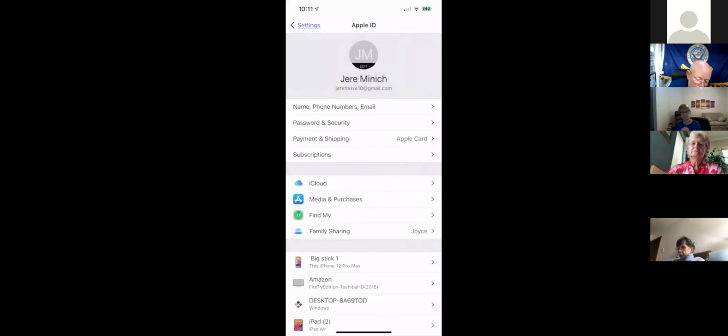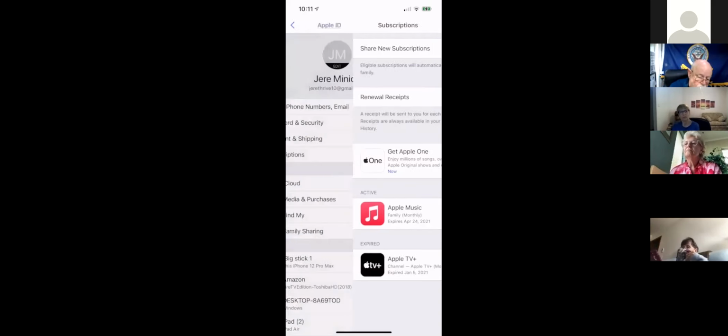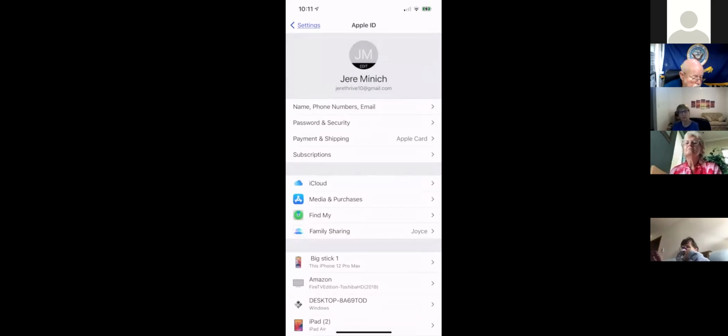And now I'm going to tap subscriptions. And when you look at subscriptions, you can see what you're subscribing to. All right, I have active Apple Music and expired Apple TV. And of course, the top one there is an advertisement. Get all of those things in a bundle, and it's cheaper. All right, going back to settings again.